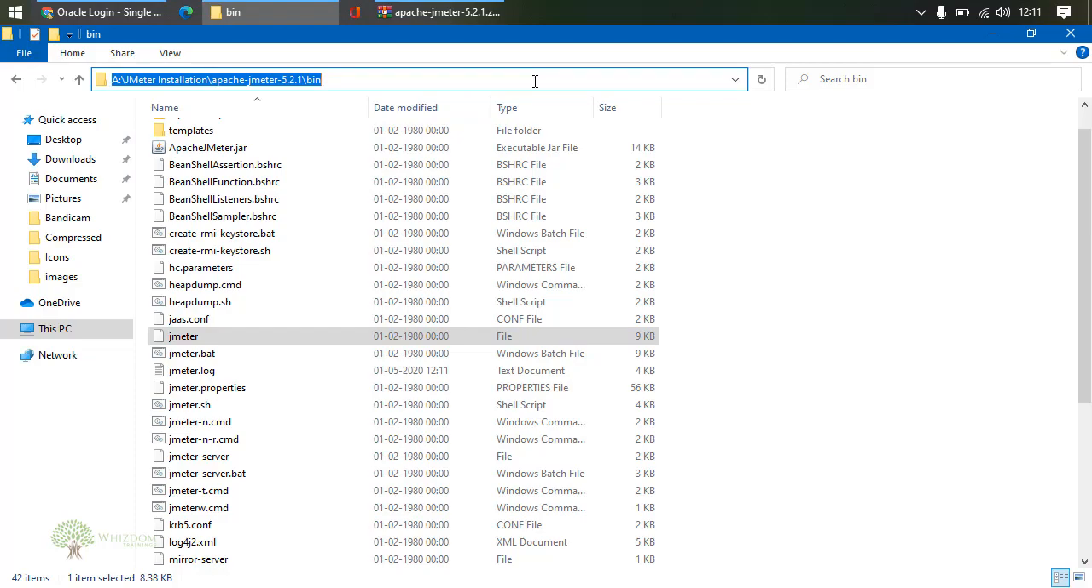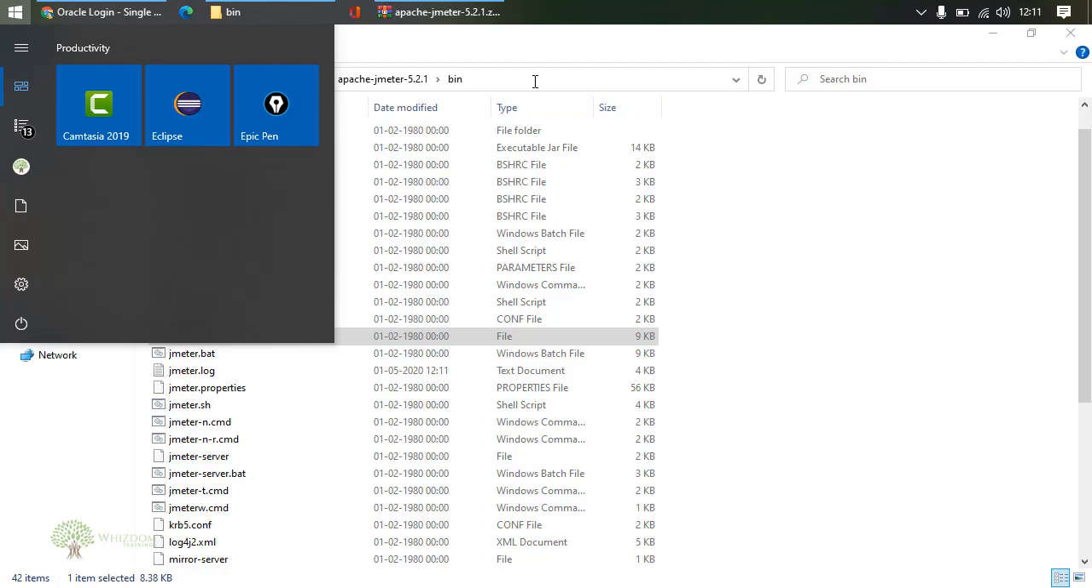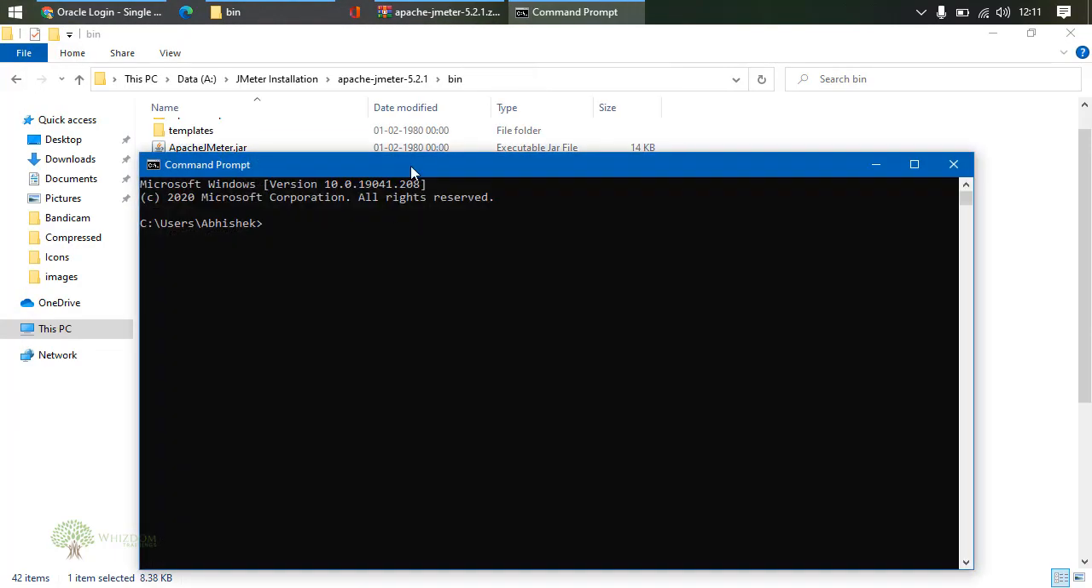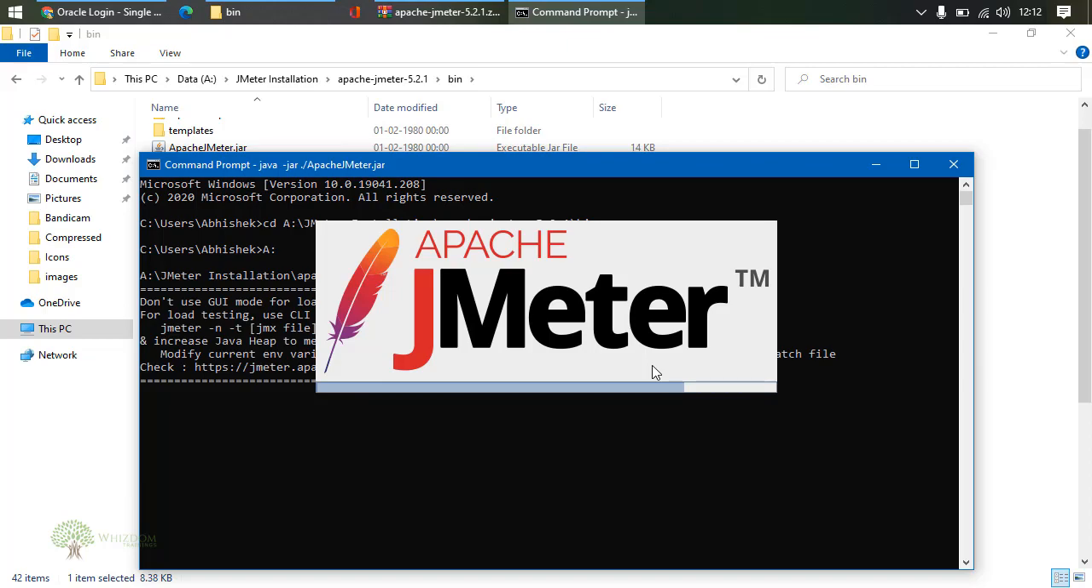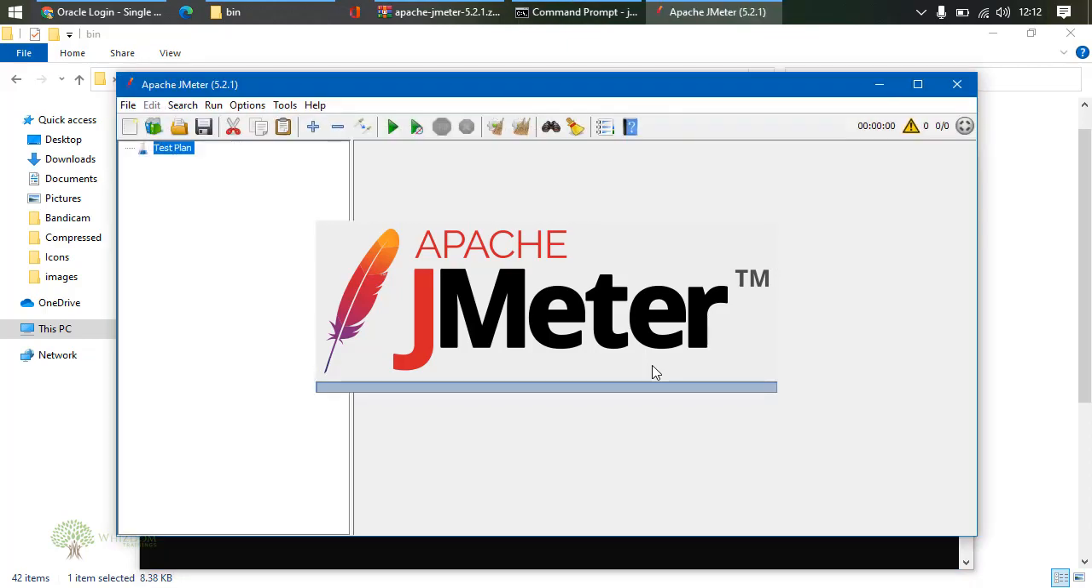Copy this path, open terminal. In my case, I would be opening command prompt. Type a command cd and paste this directory. It will take you to that particular path. As it is a different drive in my system, I need to move the pointer of the drive from C to A. This is done. Now you need to write a command java -jar ./apache-jmeter.jar. Hit enter and it will start JMeter immediately.